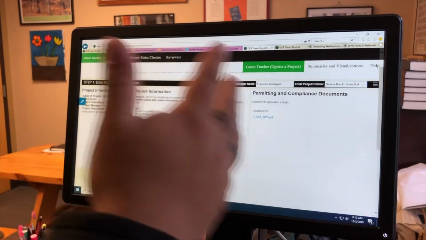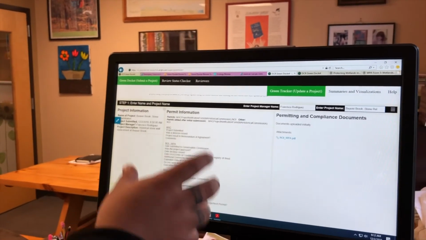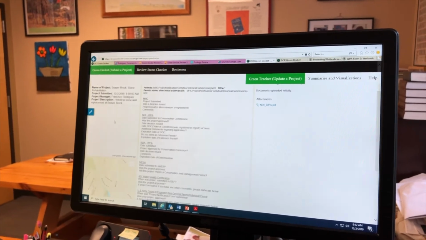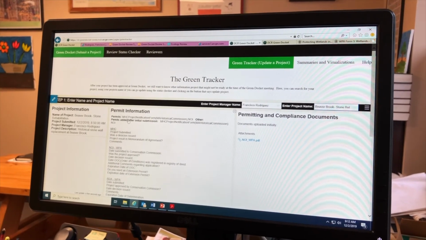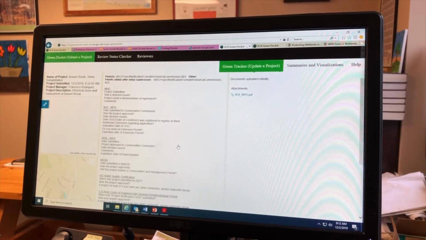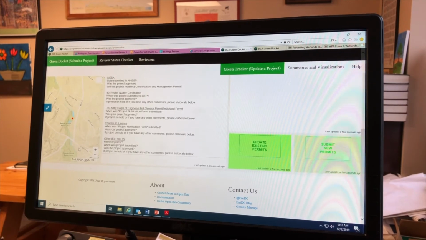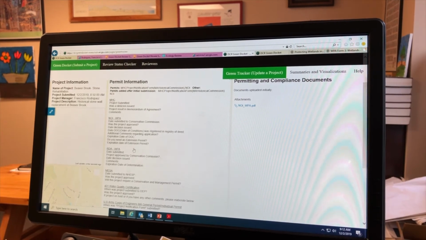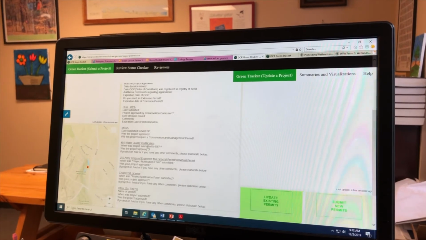The tracker is separated into three parts: your project information on the left, your permit information in the middle, and any permitting and compliance documents that you might have uploaded to the Green Tracker. So you'll see project description and the permits that I submitted that I might need. So this is MHC project notification form and the NOI. And then we have a map here of where your project is, just for some geographical reference. And we can see that the permit fields here are blank, because you haven't submitted any permitting compliance information here. So we're going to go ahead and do that right now.